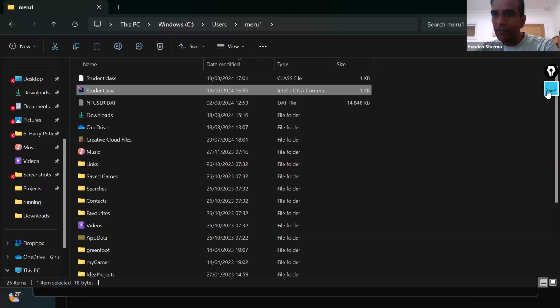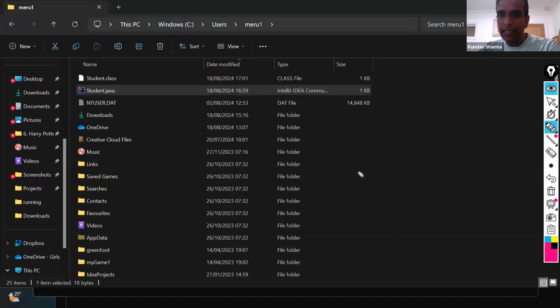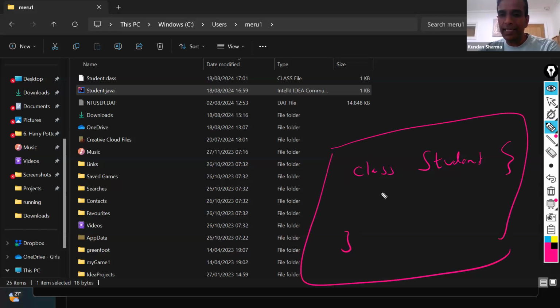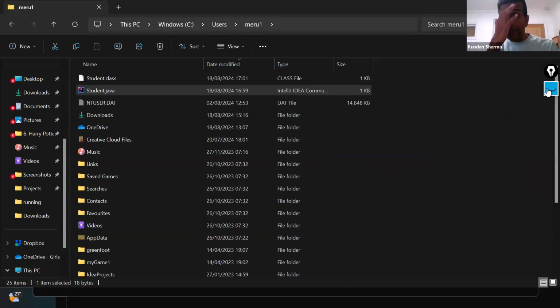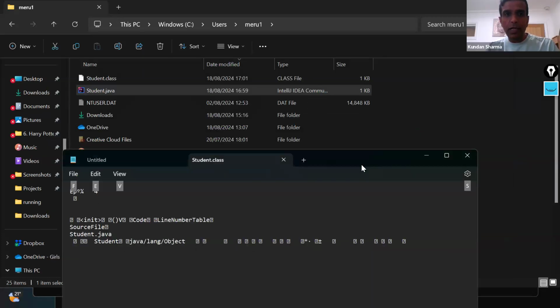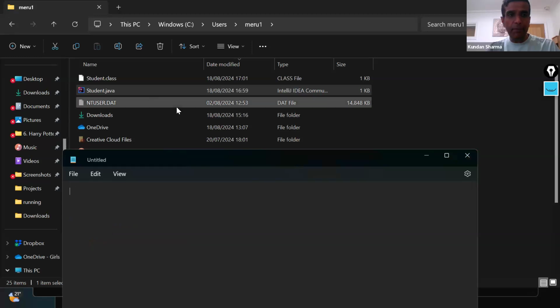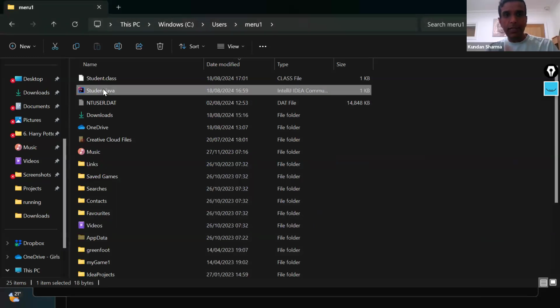Where the content of this file was, we wrote something like this: class student, and curly braces. So there was nothing written inside this class. This class is literally empty. We have not written any program as such. But I just want to show you that whenever we say javac student, it actually creates a student.class file at the same location. So I'll quickly go and show you how your student.java looks like. Let me just try to open it and show you here.